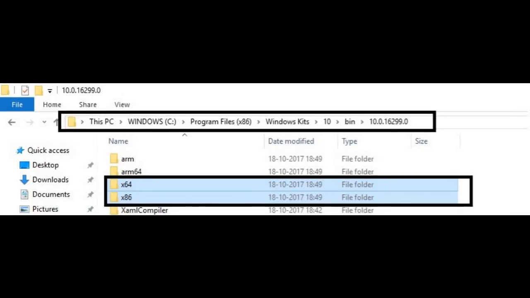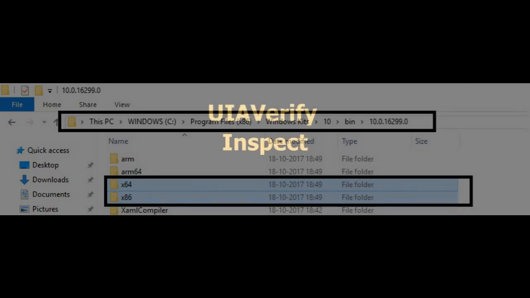These tools can help you to see the properties of an element, and for this you should have Windows SDK installed in your system. If you have not installed it yet, then please check out my previous video to install Windows SDK. Once it is installed, it will be available in any of these locations depending upon your operating system.